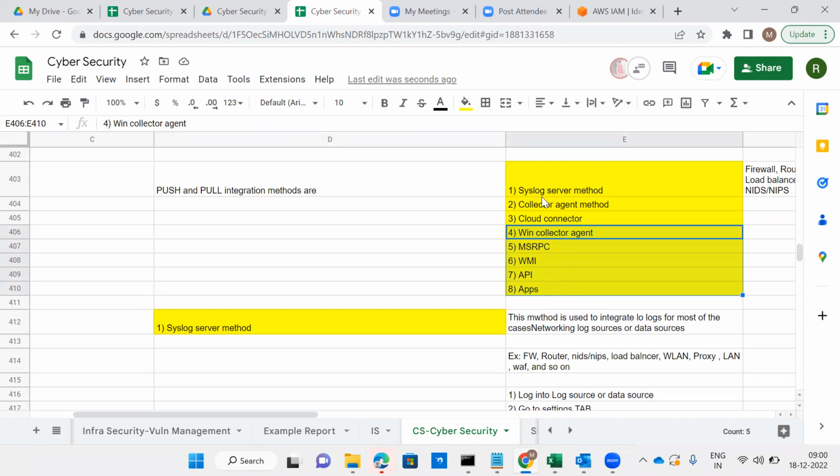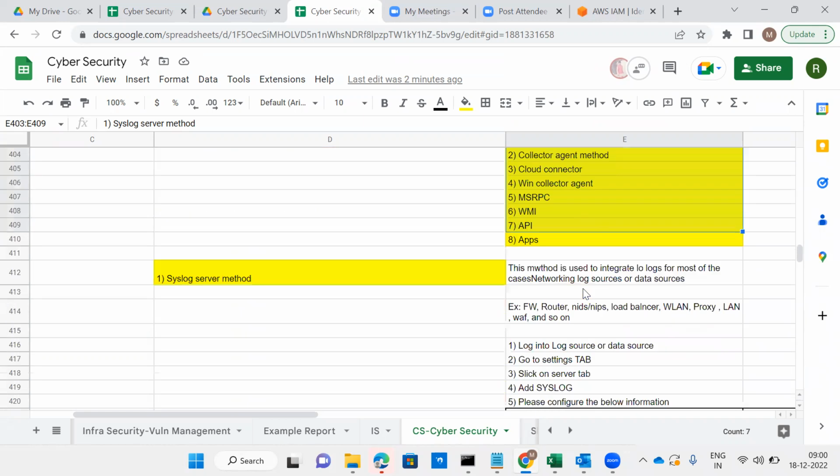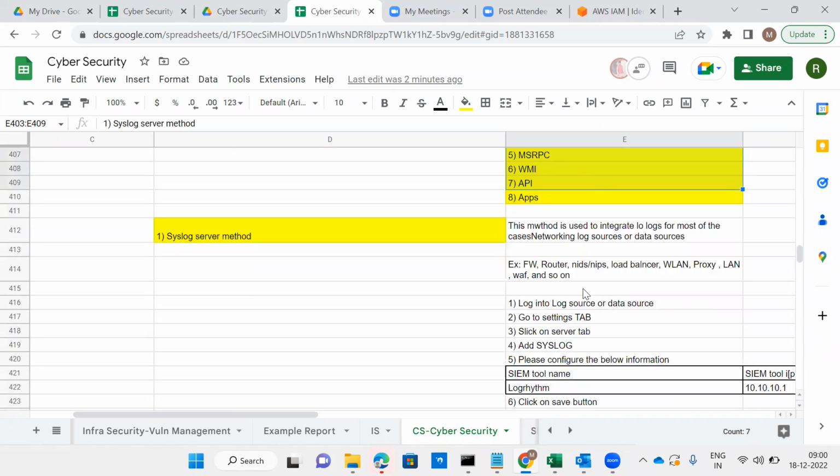As I said, it's not compulsory to understand this in depth, but you should be aware of it. Whoever is putting 0 to 4+ years of experience can say, I don't know how to integrate or onboard log sources to the SIEM tool, but I have knowledge. Take any one example. You need not explain all 8 methods. If you explain all 8 methods, it will take 2 or 3 hours, and an interview will not go for that long. Take one example, either firewall, AWS account, server, and so on.